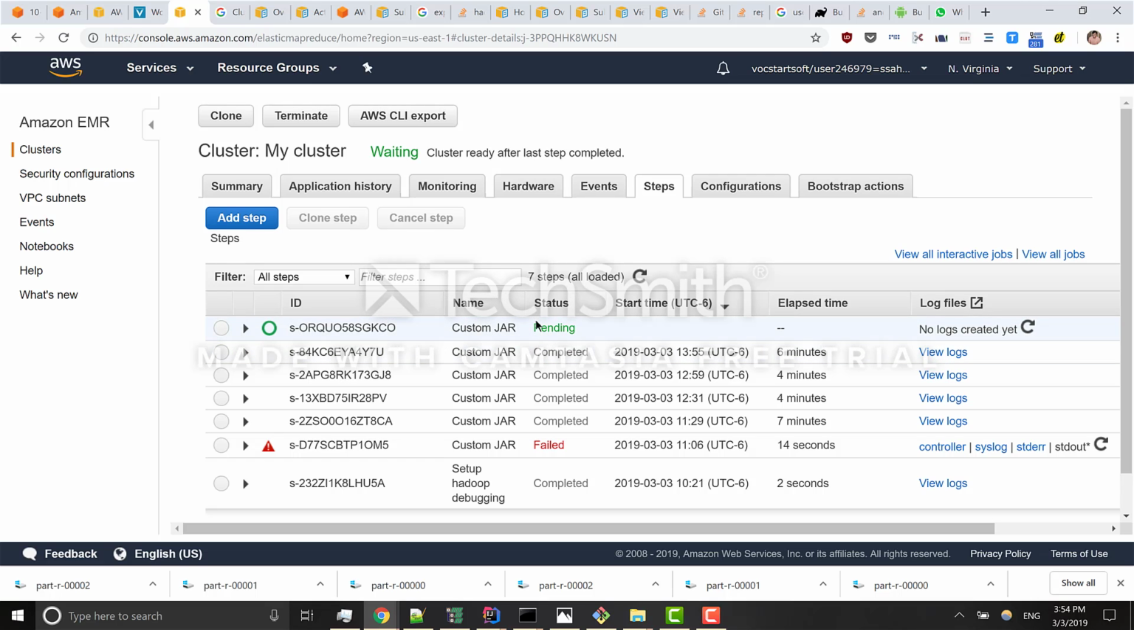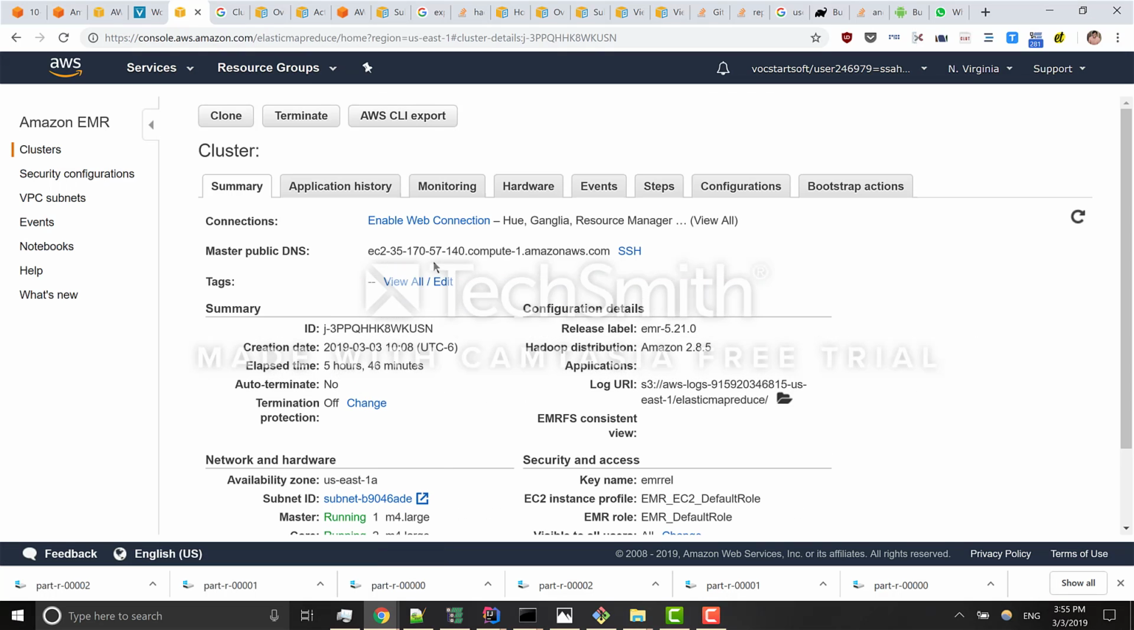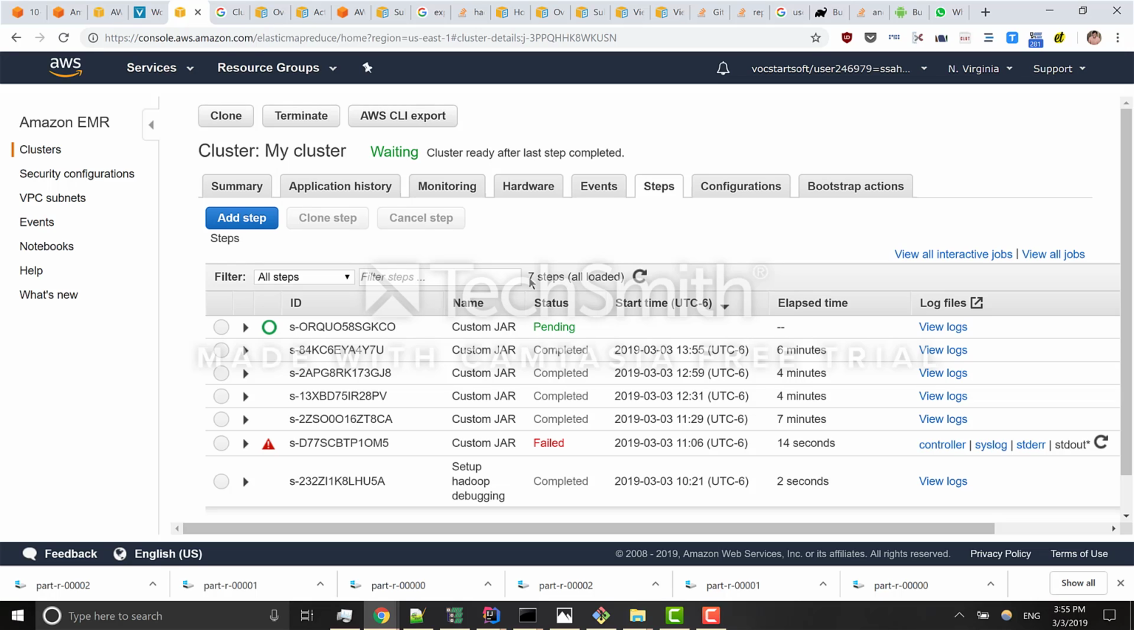One problem I have observed with AWS EMR is that this screen doesn't refresh at regular intervals. So once in a while you have to go to clusters, come back to my clusters, and then come back here, or wait for some time. So what we'll do is we'll wait for some time.